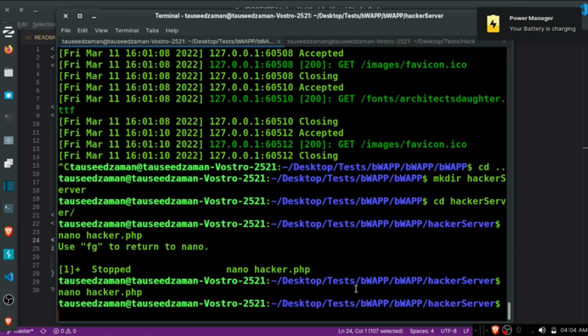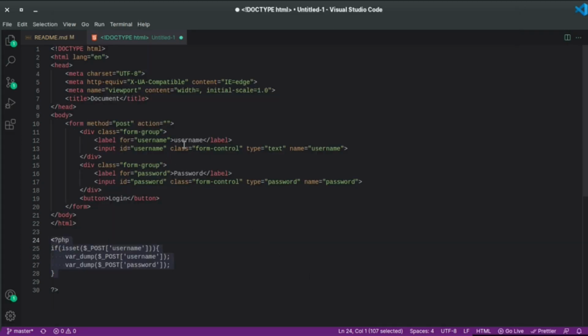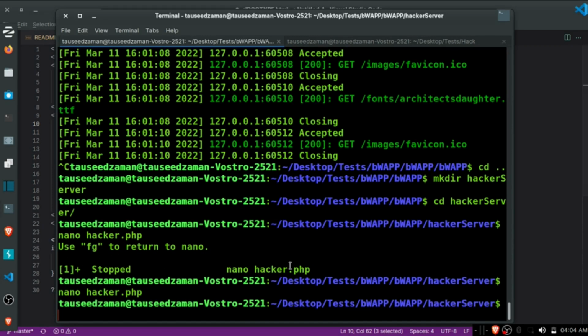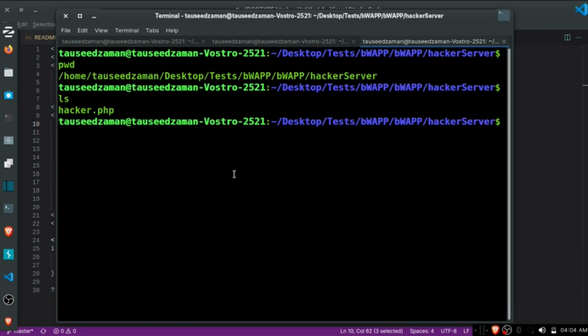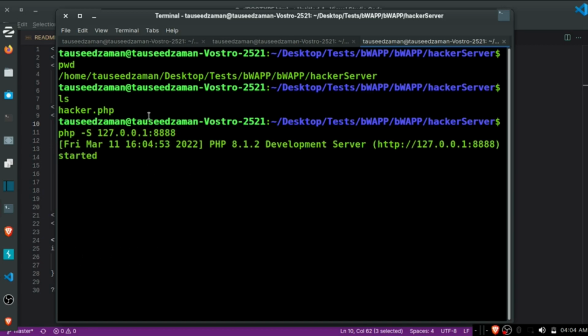So, let's start another server, which we will include in this action. This should be HTTP because it is local. So just the port number will be different, 127.0.0.1 colon, let's say 8888, and the file is hacker.php. Let's save this. Let's start the server. I'll start another terminal. As you can see, we have the hacker.php file. So let's start the server with that host and port. Now it is started. So we will redirect users to this file.